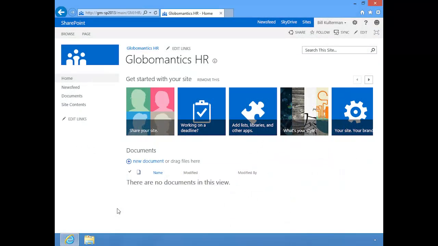Well, here it is, gang. SharePoint 2013 is a brand new team site fresh out of the box. I've done nothing to this site, absolutely nothing other than give it a name. It's our Global Mantics HR site. And you see the little I over here? That's for information. I also gave it a little bit of a description. But this is it. This is what it looks like.